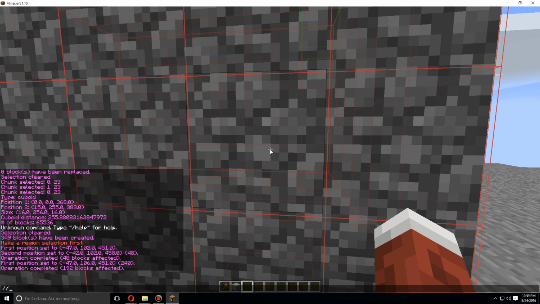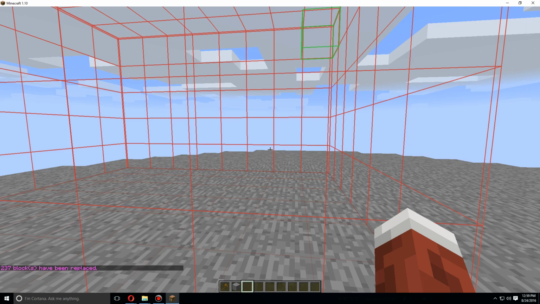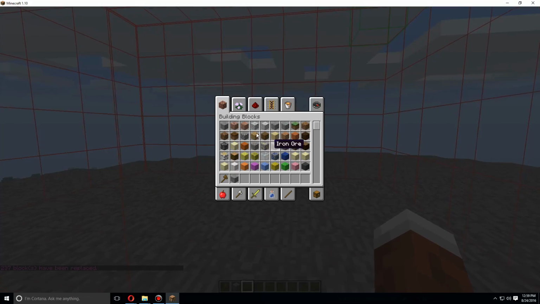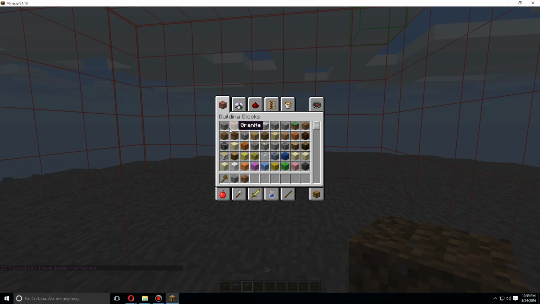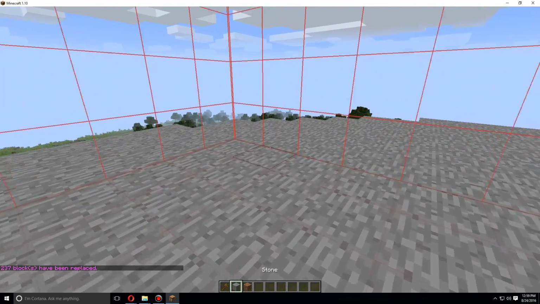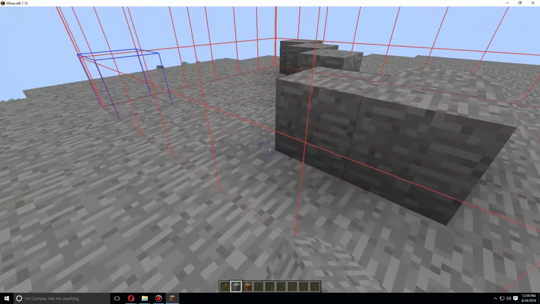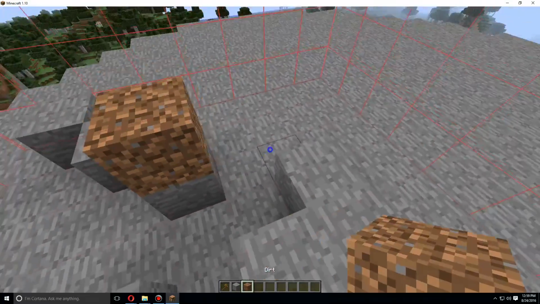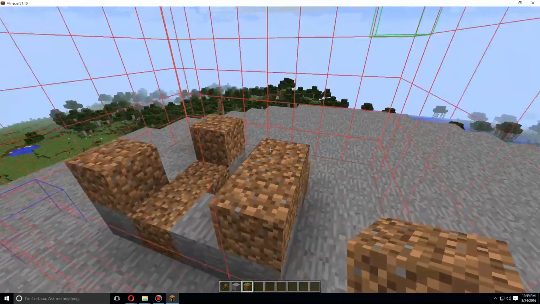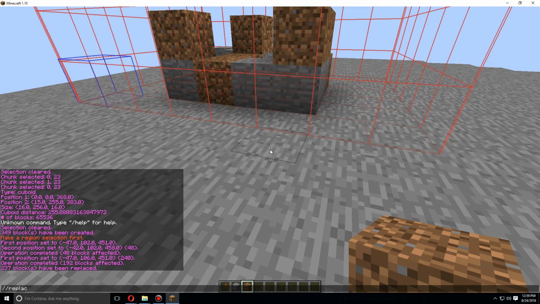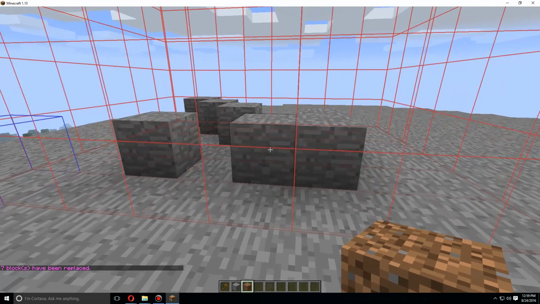Let's clear that. So //replace with 0. And if you wanted to replace only specific blocks rather than everything, you can do something like this and do //replace. You do the block selection first, so dirt, and then we want to replace it with 0, so let's just get rid of that. It'll only get rid of that.